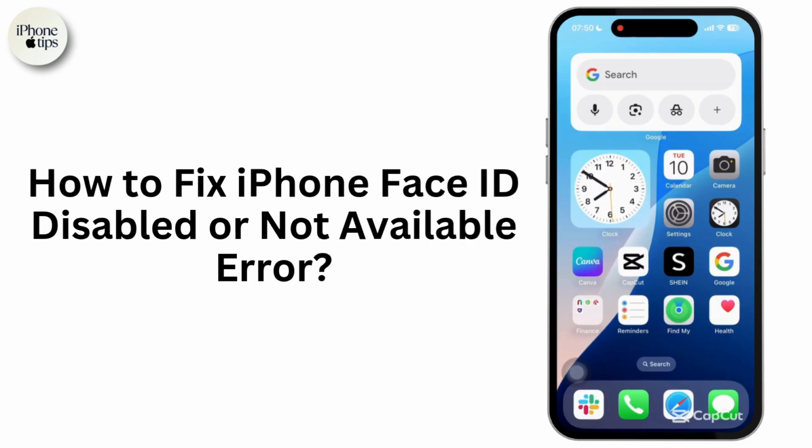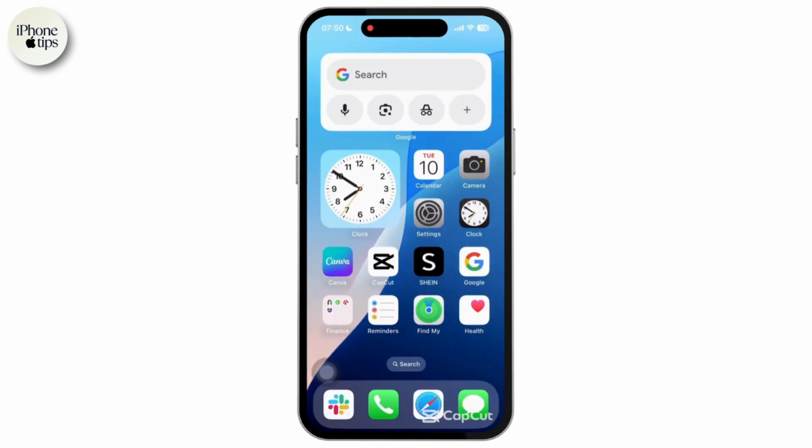If you are getting an error like Face ID is disabled or Face ID is not available on your iPhone, it could be due to software glitches, hardware issues, or incorrect settings. So here is a step-by-step guide to fix this issue.